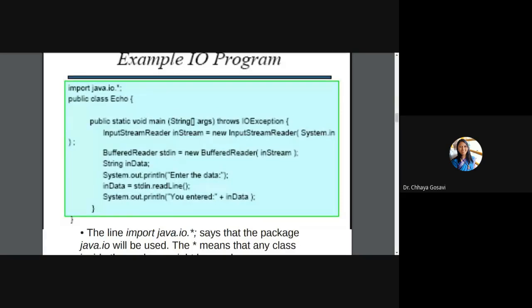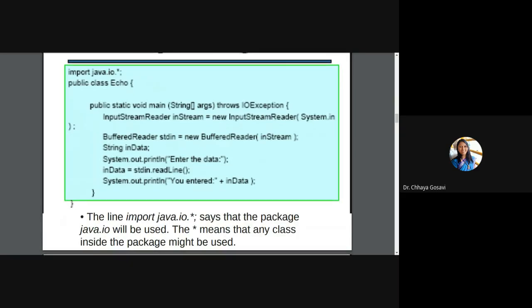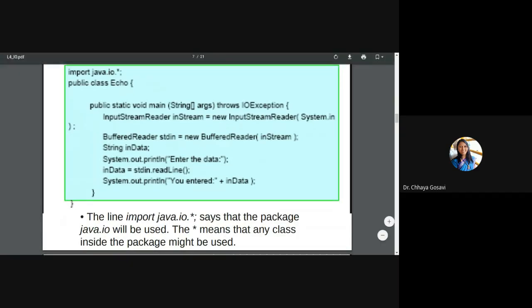So this is the code to accept input and display it. I'll explain it for you. Here I'm using import java.io.*. From this IO package, there is a class called InputStreamReader. This is my variable, inStream, equal to new InputStreamReader. So I'm creating an object of InputStreamReader, inStream, which reads data from a keyboard. I'm passing System.in here.